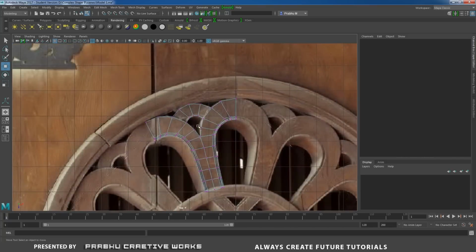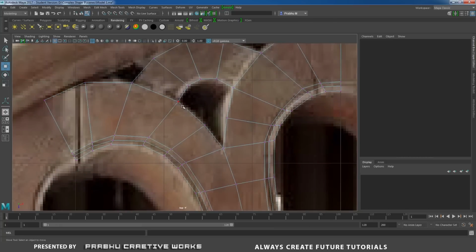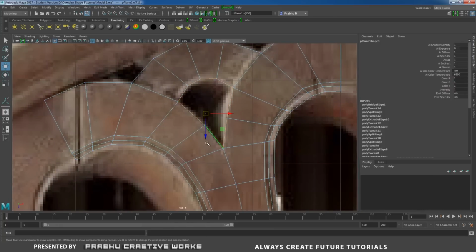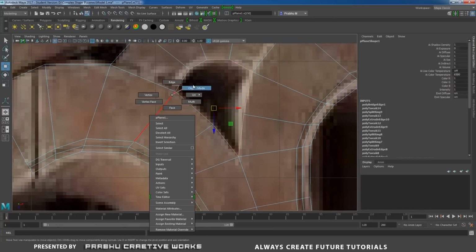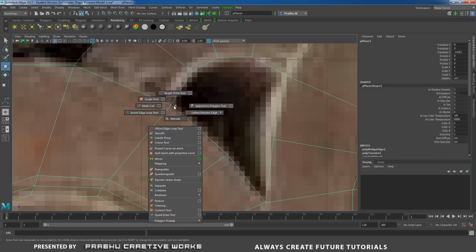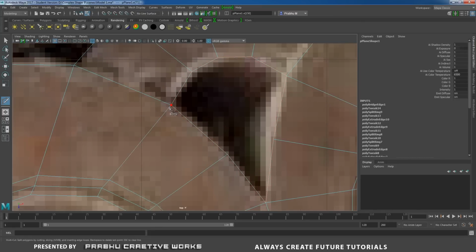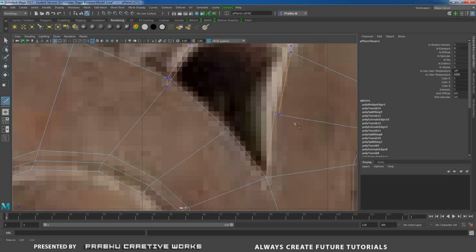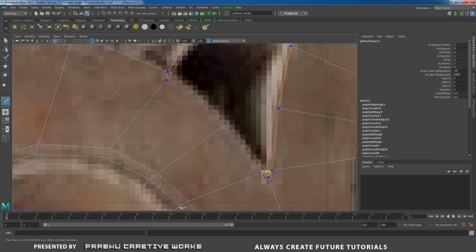So now we need to make it so that when you double click on this edge, you maintain this as a loop. So that means you need to add a multi-cut tool. So like this, you need to add the multi-cut tool for this corner. So like this. So we end up with the same part.